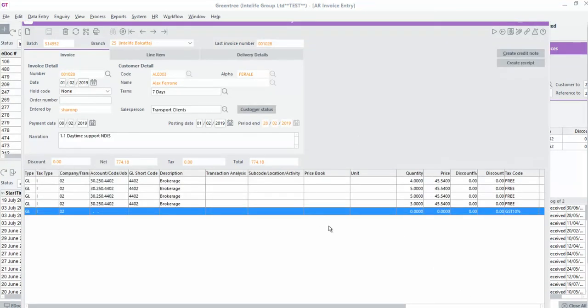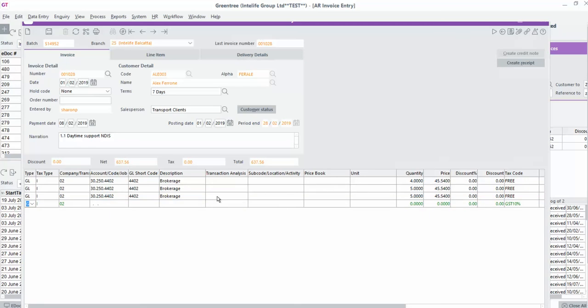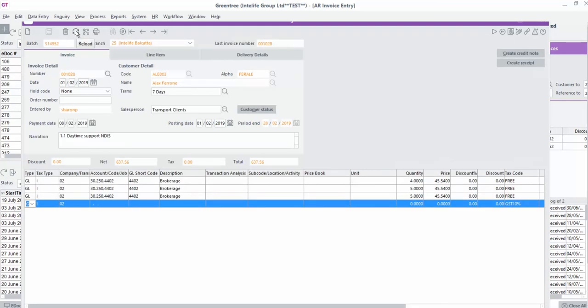Also, just a further note, if the template does bring over an additional line that you do not need, that is, they only received 3 supports within the month and not 4, you are able to delete the line just by highlighting the line that you want to delete and go Shift F2 on your keyboard, and it will delete that relevant line, and then click Save. And then you can reload just to double check what has been billed.